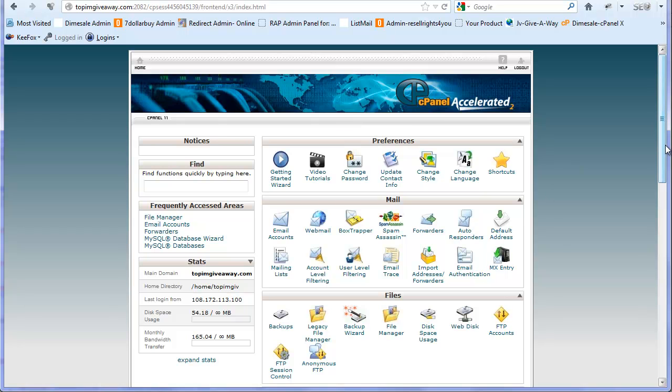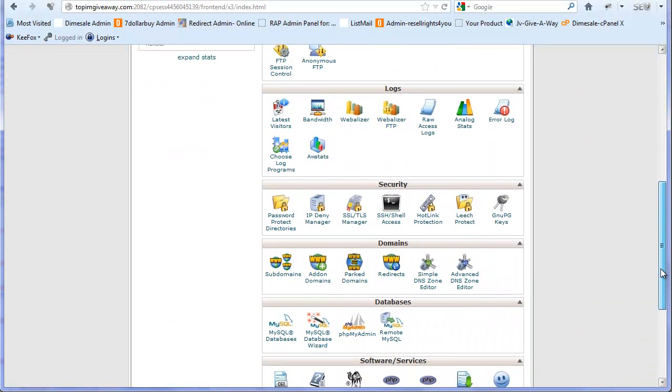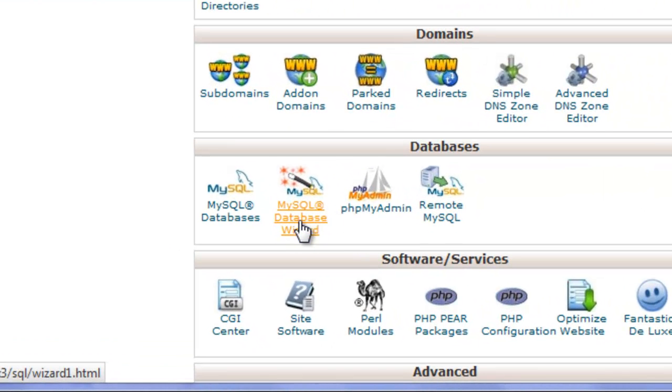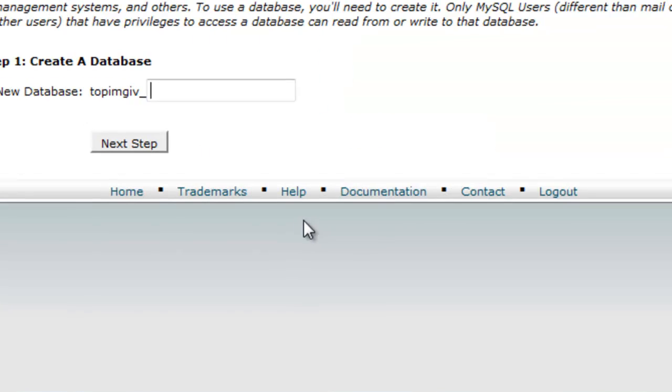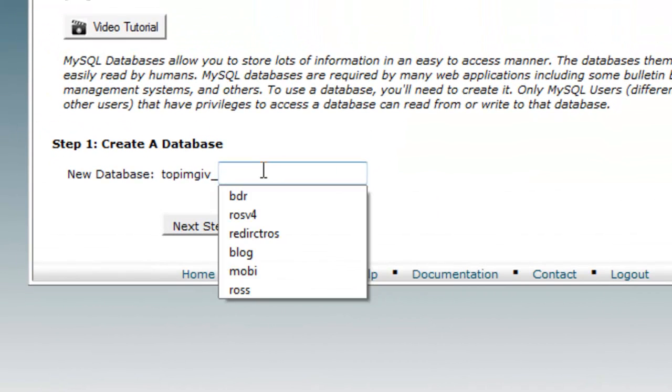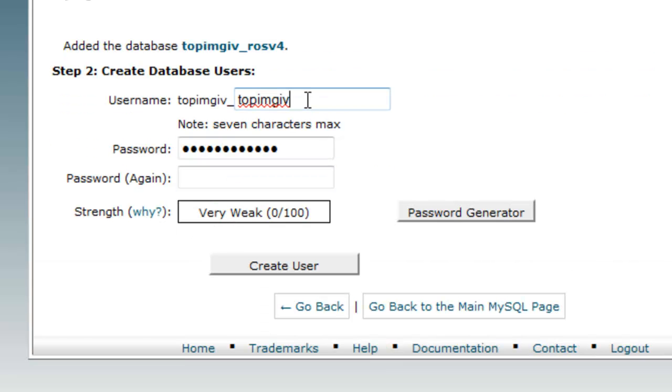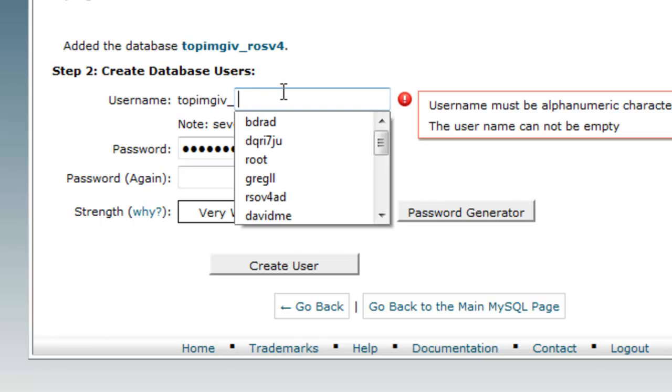Okay, very first thing I'm going to do is create a database. So I'm going to go ahead and come down here where it says MySQL Database Wizard. Go ahead and click on that. I already have one here, so I'll use that. Okay, next step, then you want to create a user. Let's see what I have here. Let's go with that one.